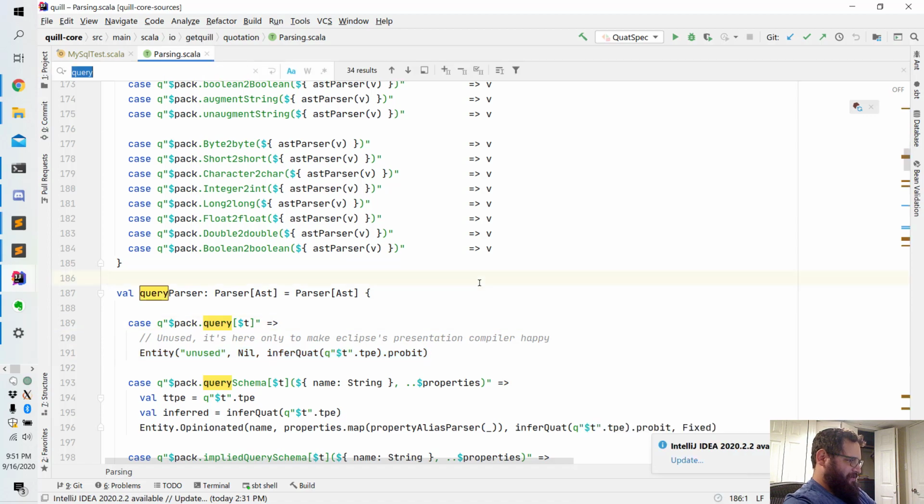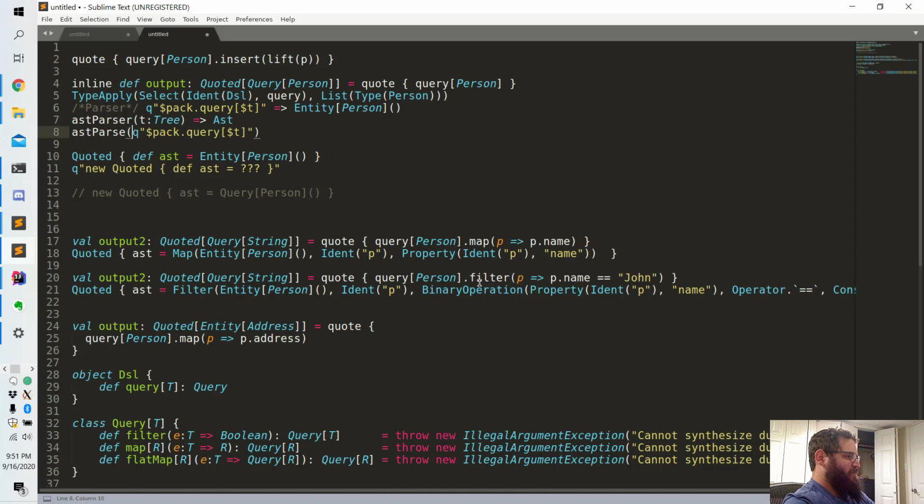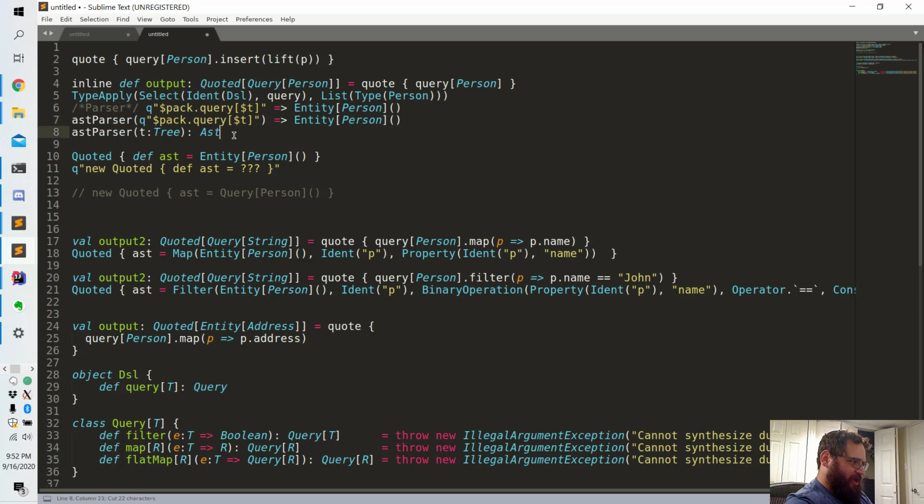What's the AST parser, excuse me. AST parser, right? AST parser takes a tree and it returns an abstract syntax tree. So calling AST parser on this will return entity of person. But we don't know that in advance, right? This is the actual type signature of AST parser.